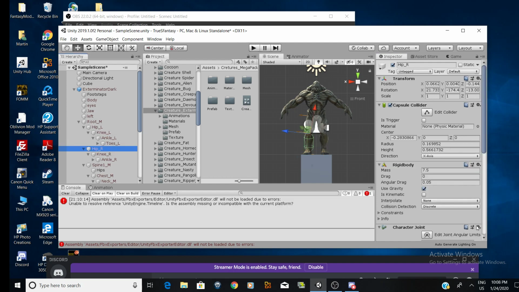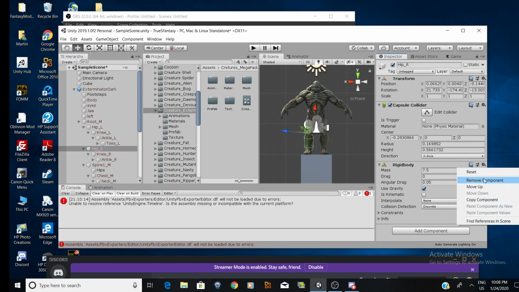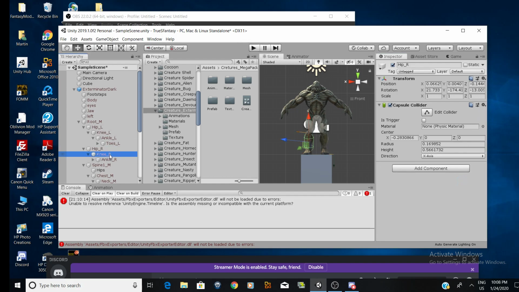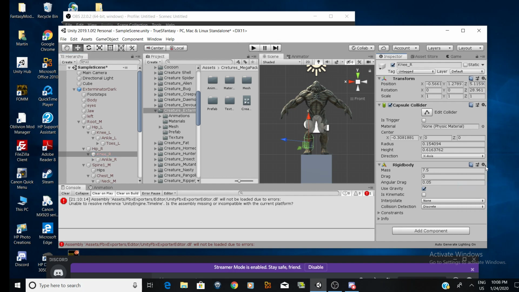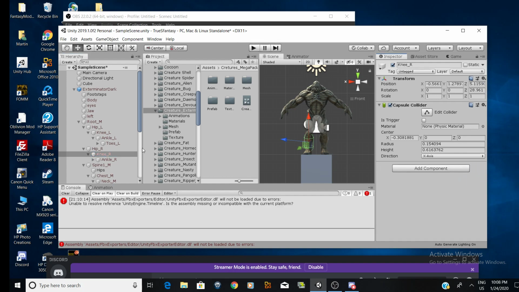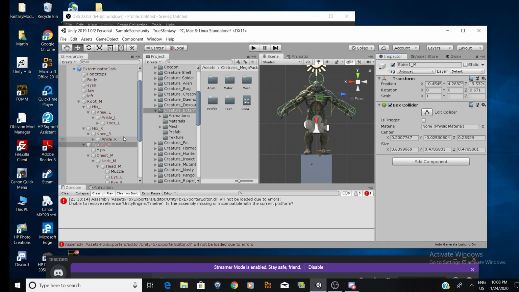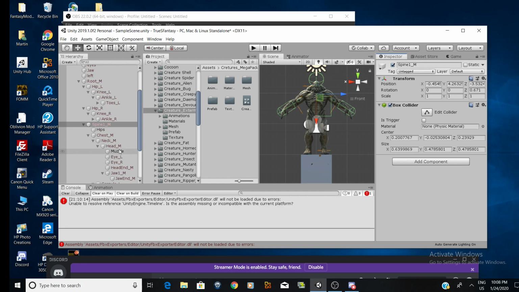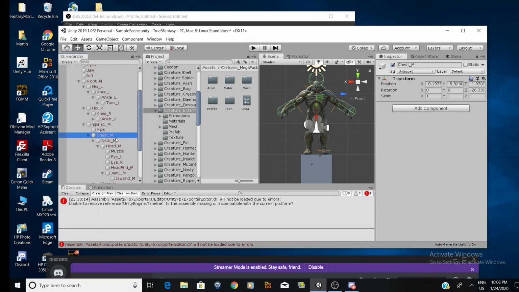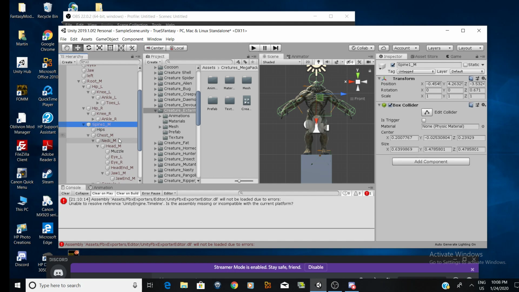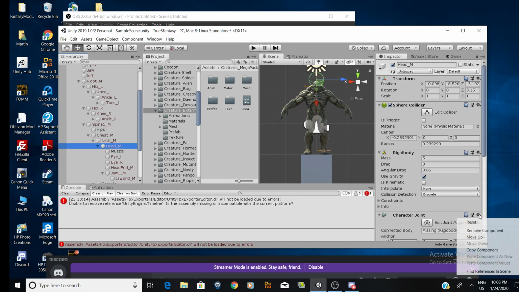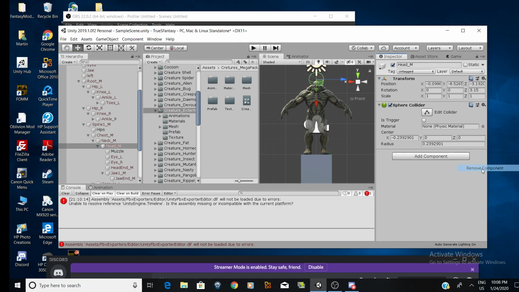Hip, hip, knee. If you forget to remove one of these components, you will get rubber banding in the game. You'll get that stretchy giraffe neck or the plastic man arms or whatever. Chest, have we used chest? No, we used spine one. Okay, we already did that one. Head. And remove.